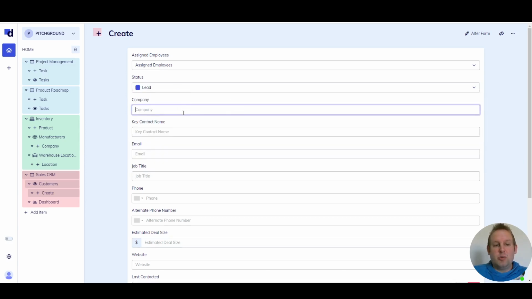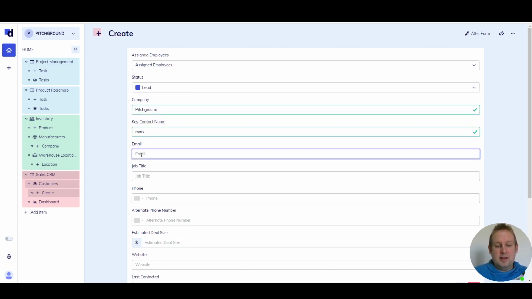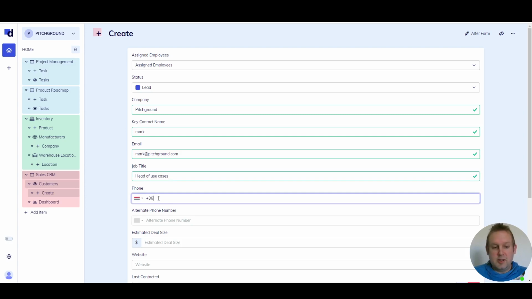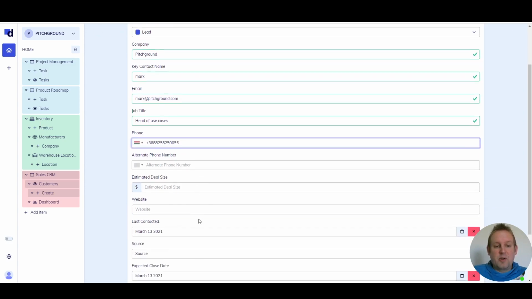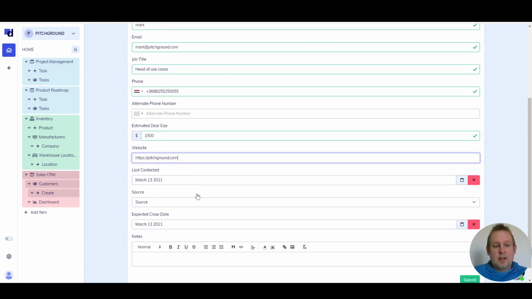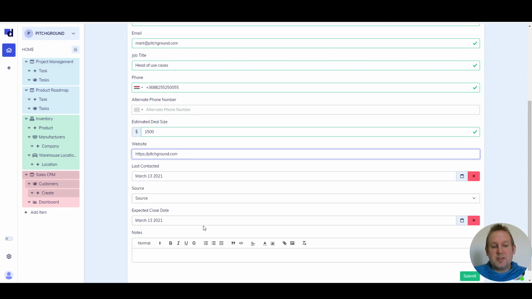So let's start off with a lead. Company could be PitchGround, key contact name, let's say that's Mark, and let's do the email, job title, you have the phone number. And as you can see, if you put in the correct land code, you will also automatically get the flag of the country itself. And you can provide an alternate phone number, estimated deal size, so for example, let's say $1,500. You can add a website, last contacted, source, expected close date.